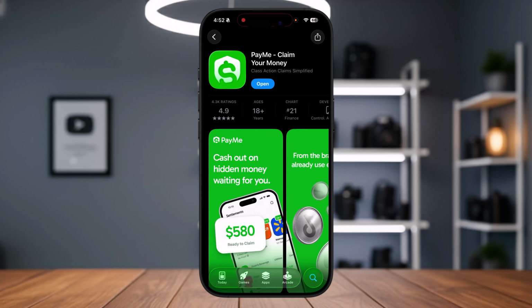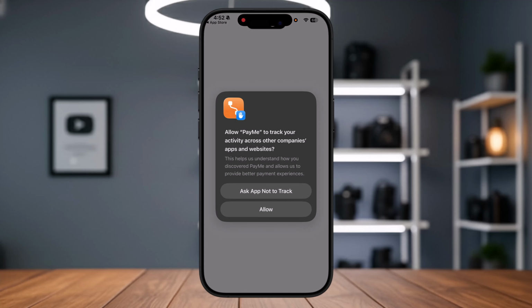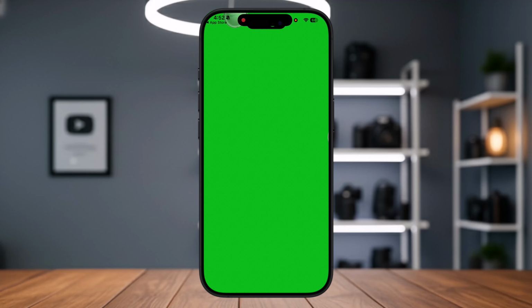All right, as you can see, it has downloaded onto your device and installed successfully. All you need to do is tap on open and you'll be on the application before you know it.